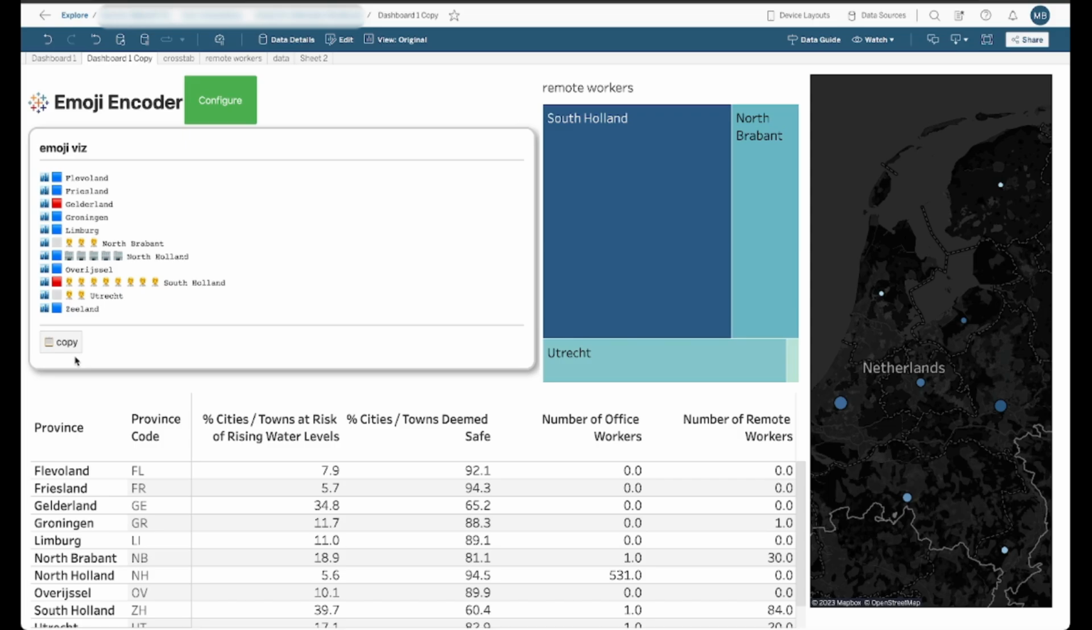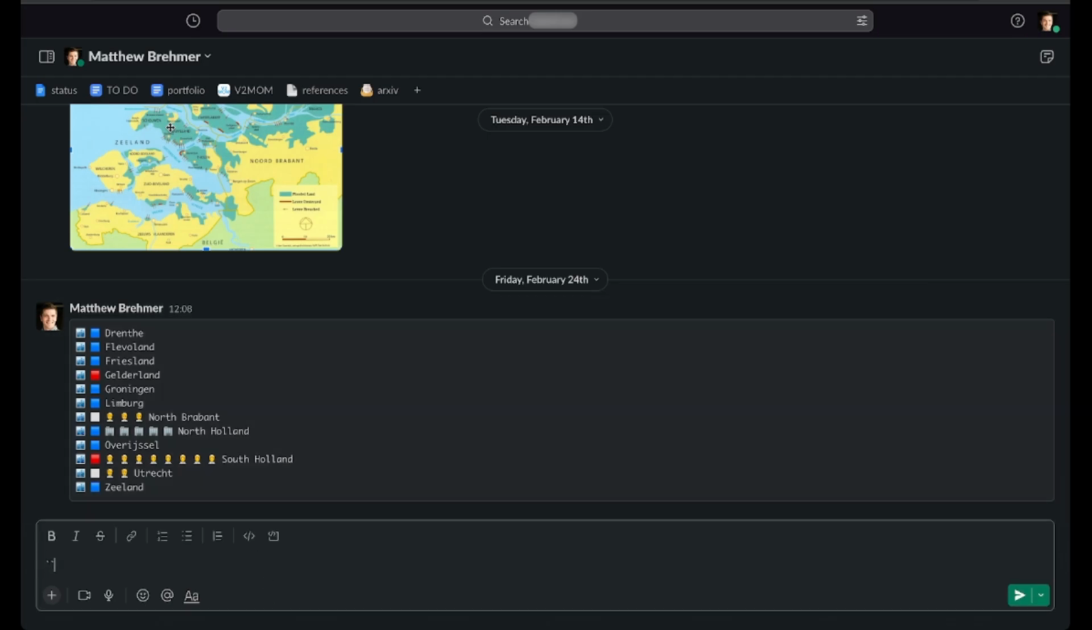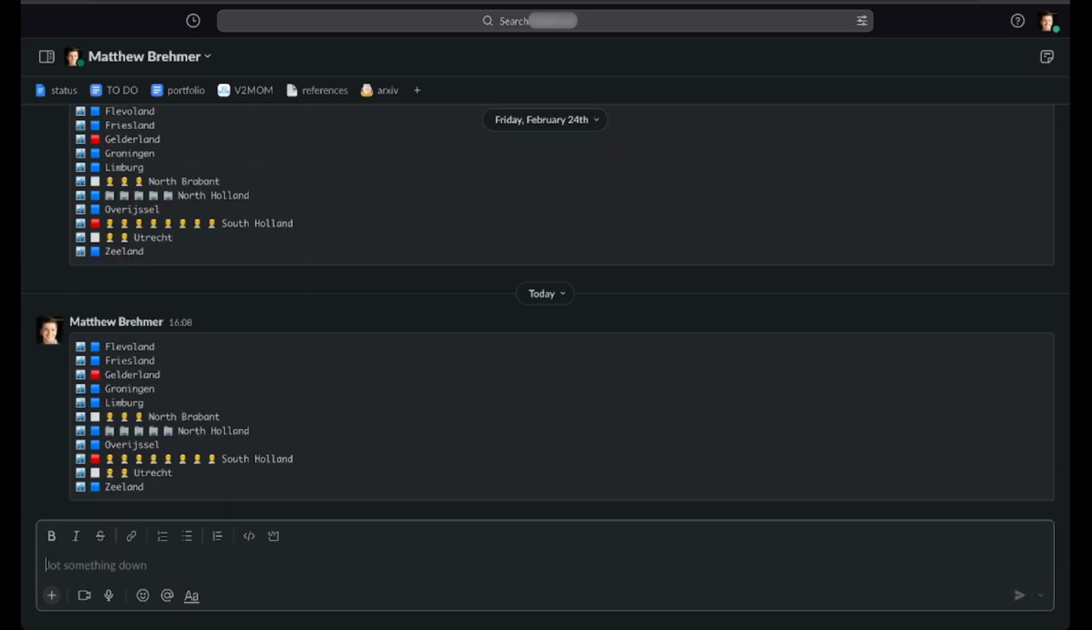Now, the beautiful thing about this unit chart is that I can copy and paste it directly into a text message or into Slack or Teams because it's just text. And that's the emoji encoder for Tableau.